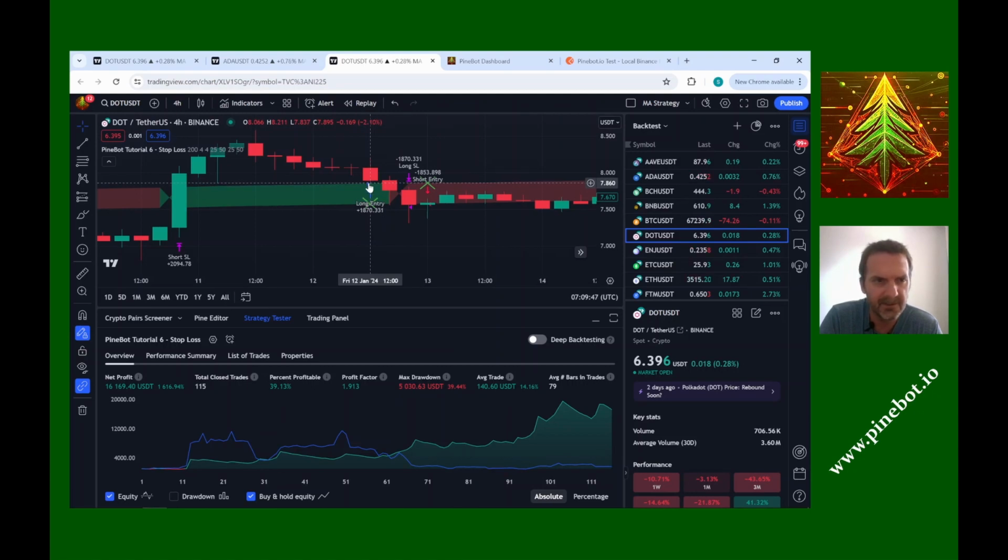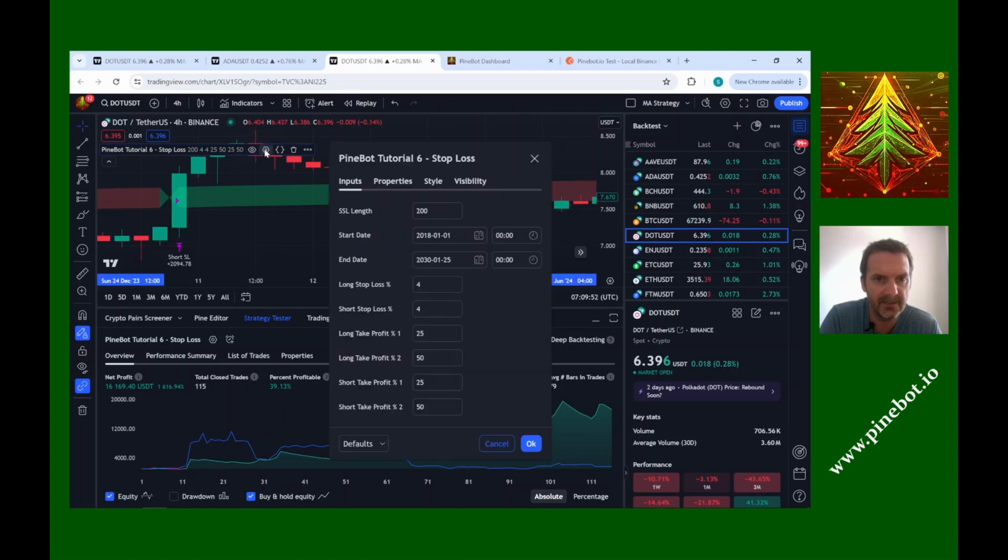Let's go into our settings. Before, we just had these 3: the SSL length, start date, and end date. Now I've added these 6 new variables we can play with, which are for the stop losses and the take profits. For the beginning here, let's focus on the stop losses. For both the longs and the shorts, I've set the stop loss to 4%.